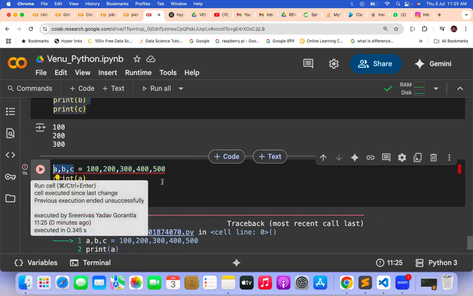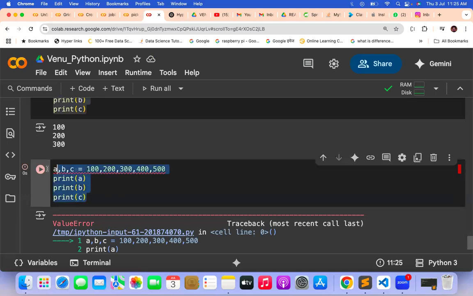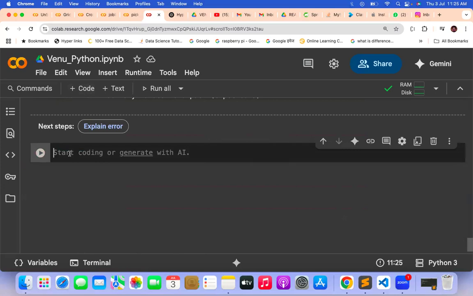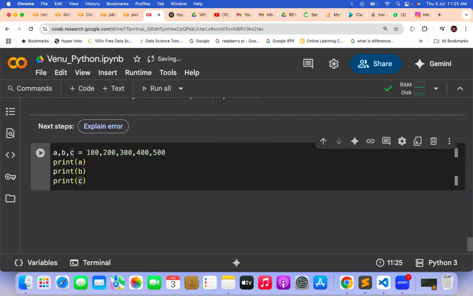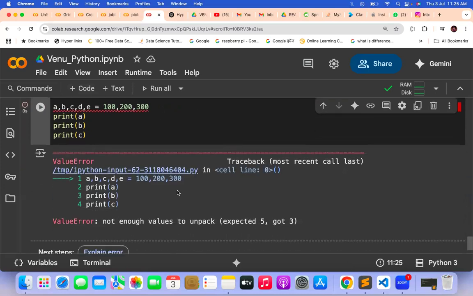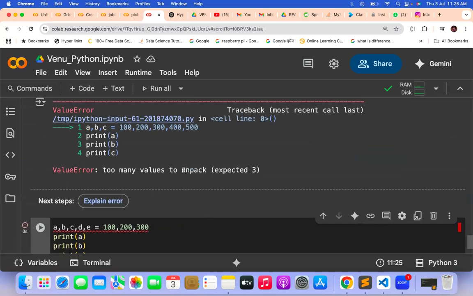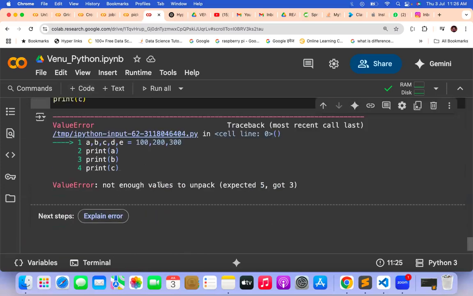Or we can do one more thing. This time it cannot work. Here I'm having a, b, c, d, e, but I'm having only 3 values. Left side I have 5 variables. Right side I have only 3 values. This time what is happening? This time also an error: not enough values to unpack. Previously too many values, here this time not enough values.